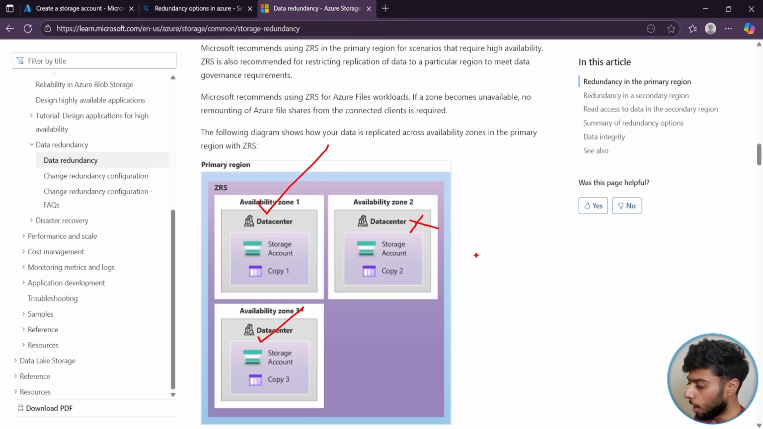Very good. Now let's say this whole region is affected. The whole region, which is a very big thing, by the way, because region means like south region, north region, east region. You are saying the whole region is affected. Then also your data will not be affected. For that particular case, you can pick a redundancy option called GRS, Geo Replica Storage, where it will simply create the replica of your data in a different region.